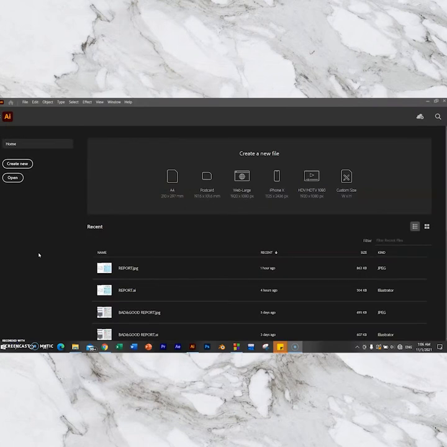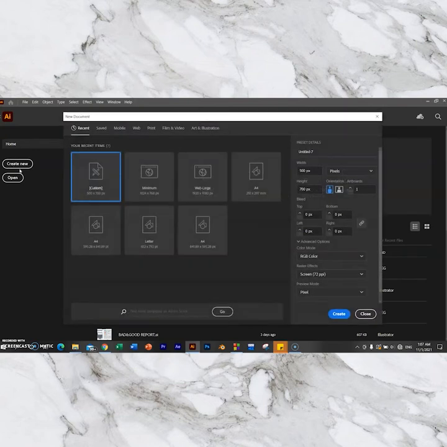Okay, open Illustrator. After you open Illustrator, click Create New. Here we're gonna add our poster details, such as the title, which I'm gonna put as background, and set our width and height. I'm gonna set the width to 500 pixels and height to 700 pixels, and make sure this is in pixels, and click Create.